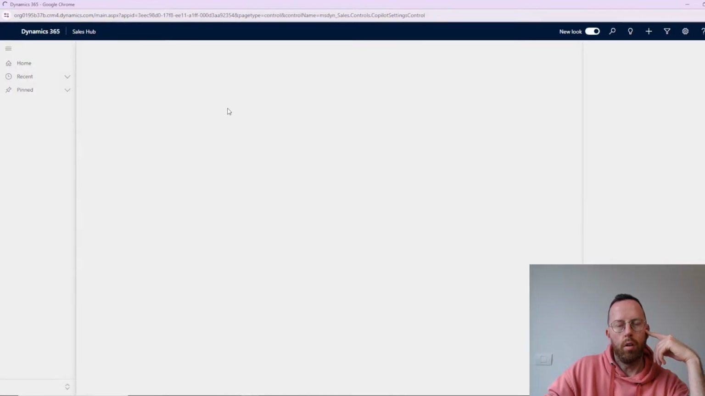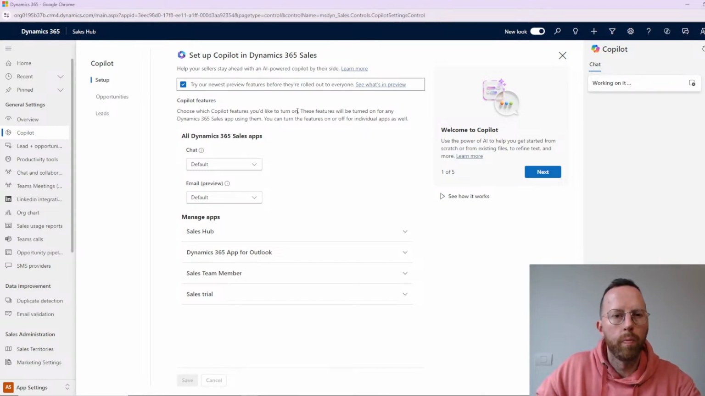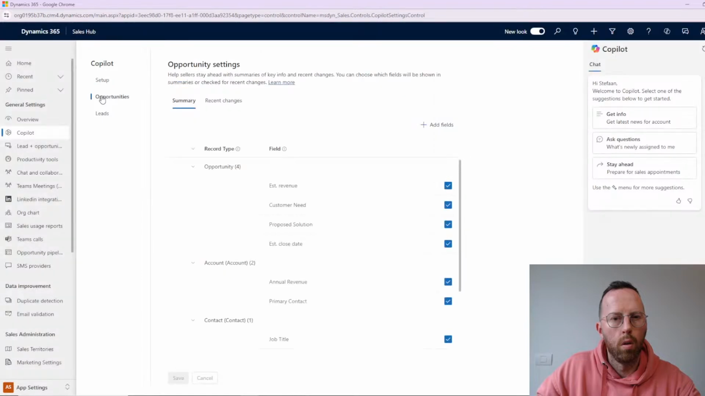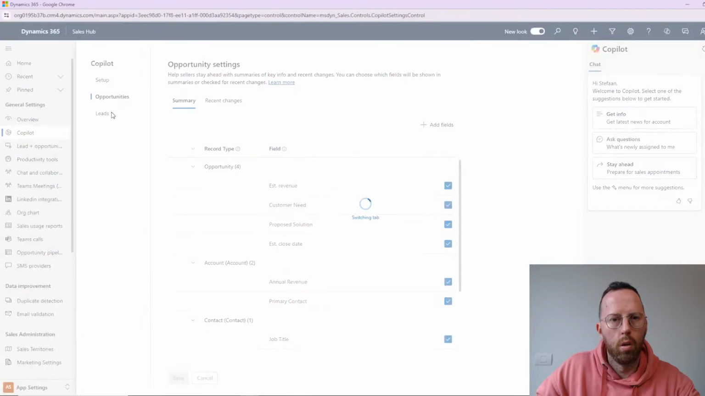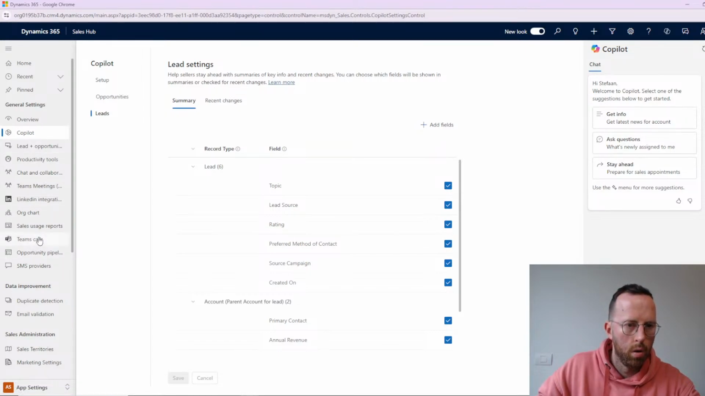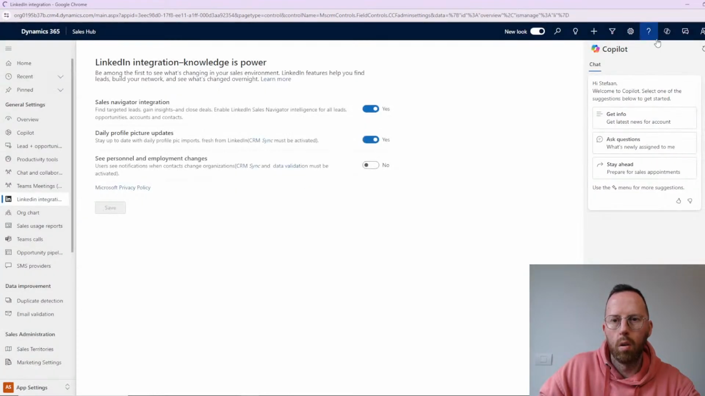Dataverse search is currently off. Yeah, turn it on. Is it on now? Yeah. Opportunities. Cool. You can choose which fields will be shown in summaries or checked for recent changes. Okay. So this is working now? No, this one not.